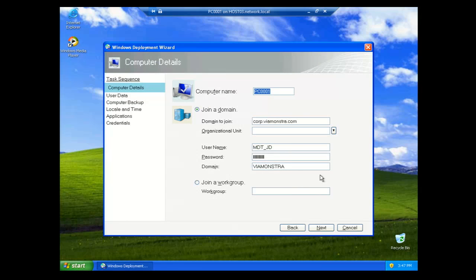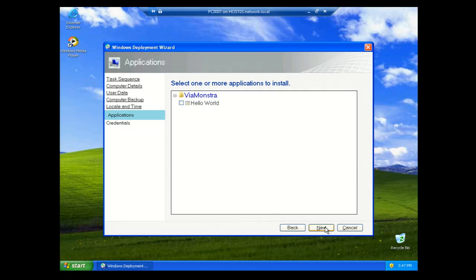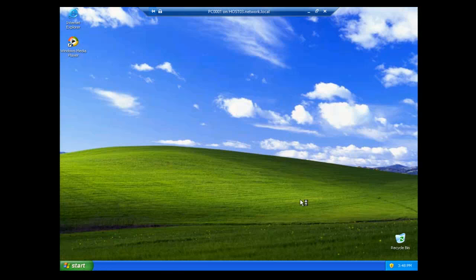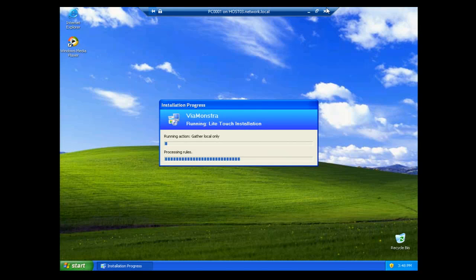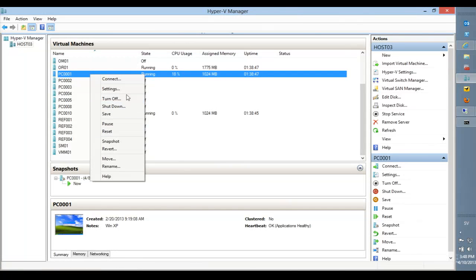And then I do custom. In this case, it's going to say PC001 because that's the old name. And I do next, and I go through this. And it's going to wipe the machine clean. It's going to install Windows, and I can select applications if I had that. I also need to type in the credentials for this. And then the machine is done. Now it's just a matter of waiting before it's done. And we're not going to wait for that.